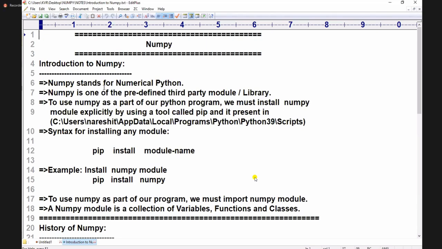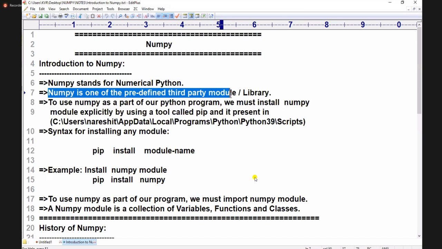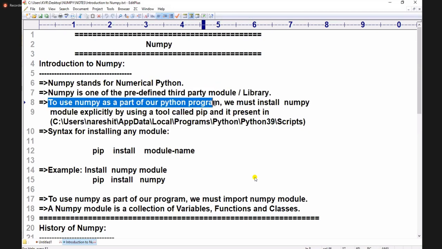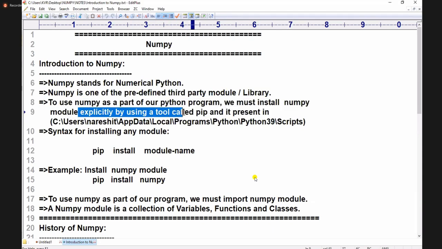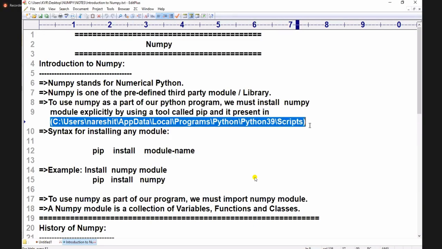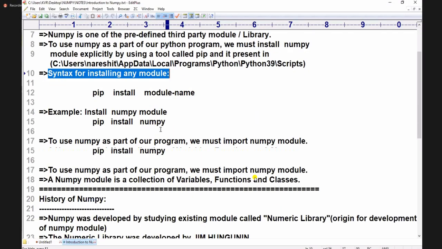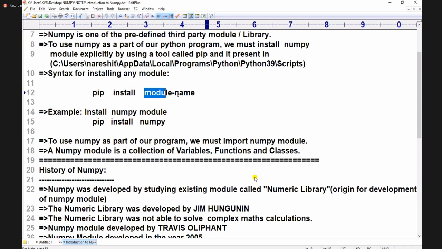Look at that. Introduction to NumPy. NumPy stands for Numerical Python. NumPy is one of the predefined third-party modules or libraries. To use NumPy as a part of our Python program, we must install the NumPy module explicitly by using what? The tool called pip. I used to tell this even in the case of cx_Oracle also. How to install? Pip install module name. Install NumPy module.